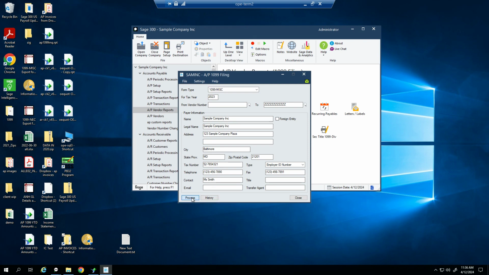So I'm going to click process, and this will give me my 2023 miscellaneous. It's probably going to want to update the forms, which I'm actually going to not do because anyway. Oh, yeah, sure. No, I'm going to start over. I'm actually going to start over.